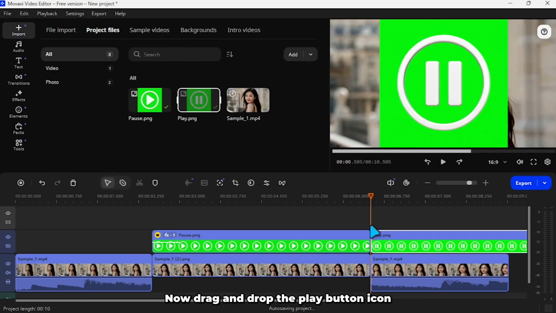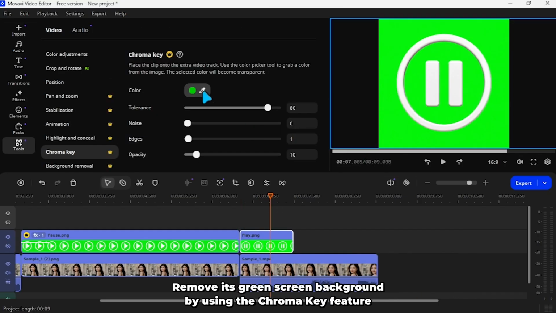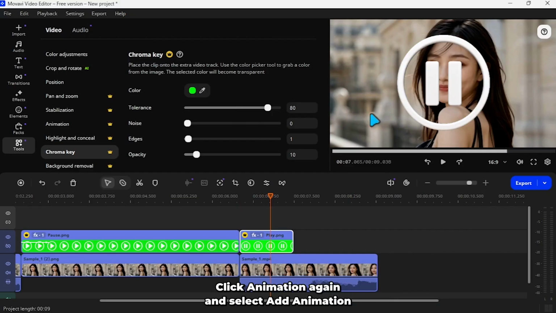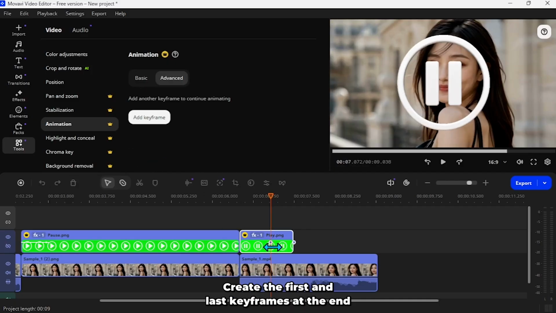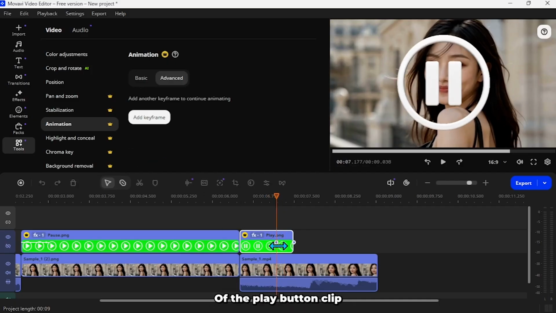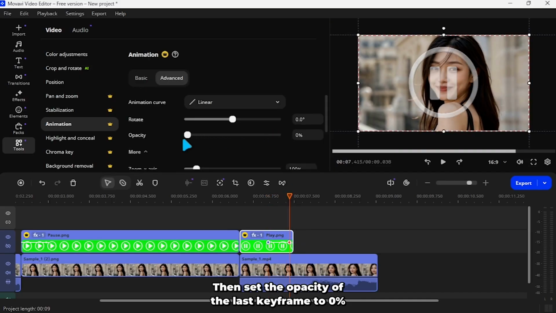Now drag and drop the play button icon onto the timeline. Remove its green screen background by using the Chroma key feature. Click Animation again and select Add Animation. Create the first and last keyframes at the end of the play button clip. Then set the opacity of the last keyframe to 0%.